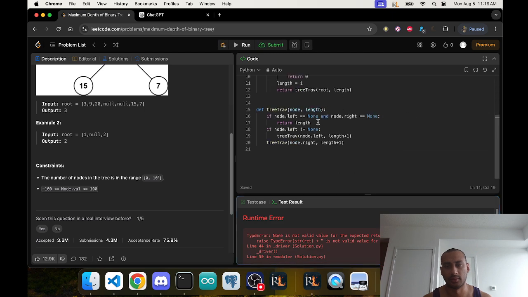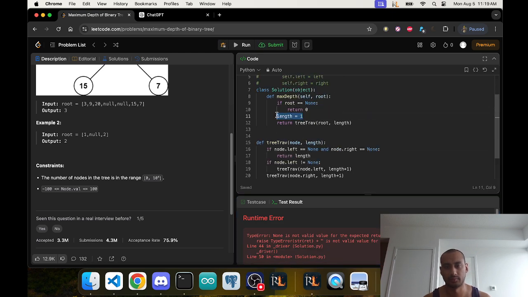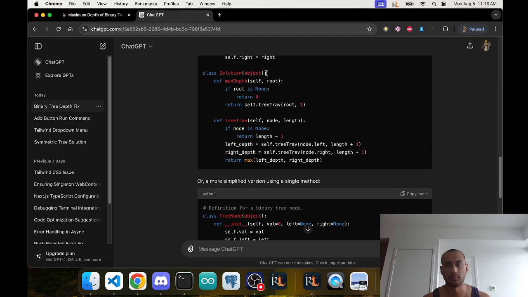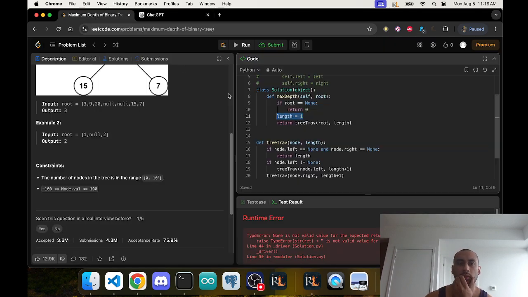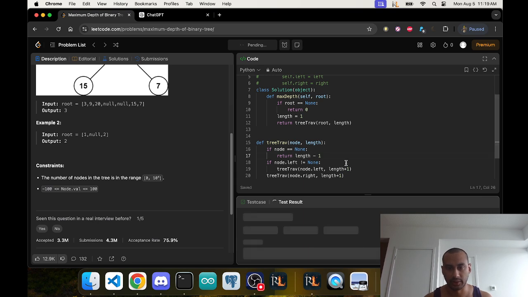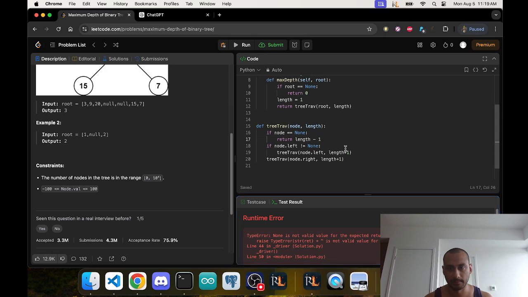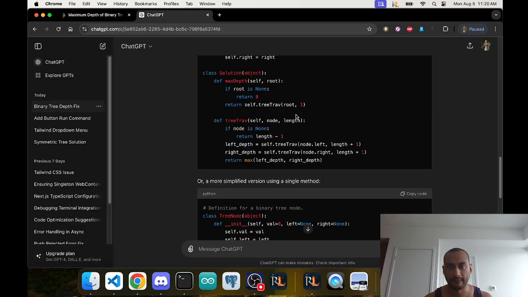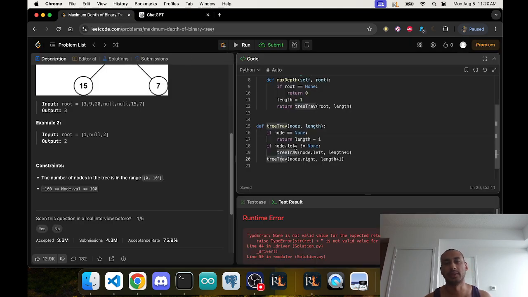Okay. Yeah, if the node is none, you don't want to count that, so it's going to be length minus 1. Okay, so back to my original solution. Length minus 1, okay. So run that. I just want to see at which point it starts working again. Left, right, oh, and then the max. Okay, so that's what it does.